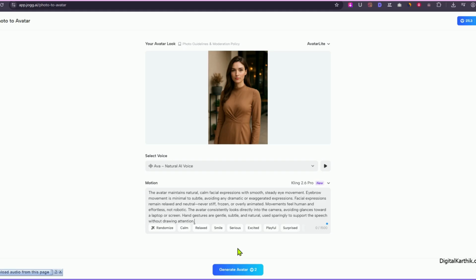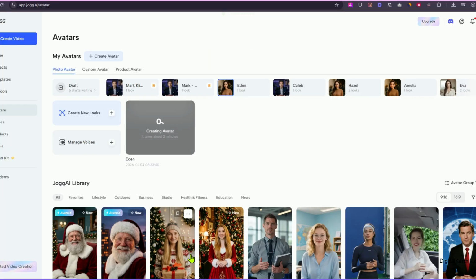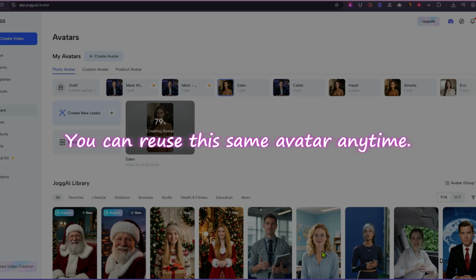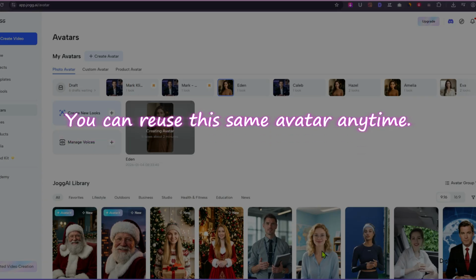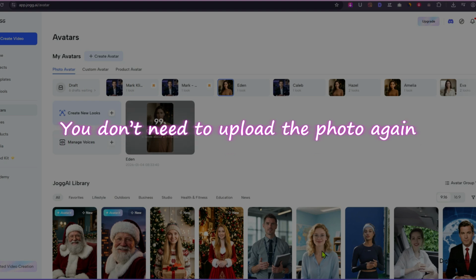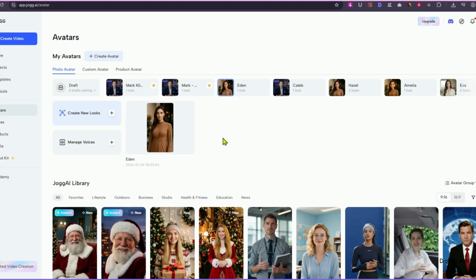Once your motion prompt is ready, click Generate Avatar. Jogg AI will take about 2 to 3 minutes to create it. Here's what's important to understand. After this step, you can reuse this same avatar anytime. You don't need to upload the photo again. Once the avatar is ready, click on it.